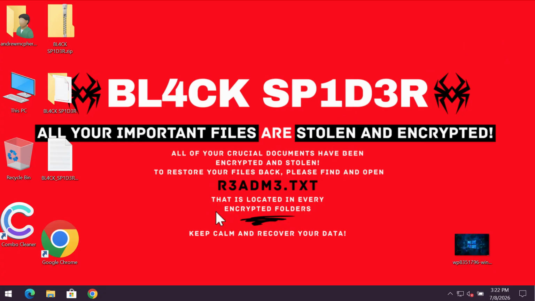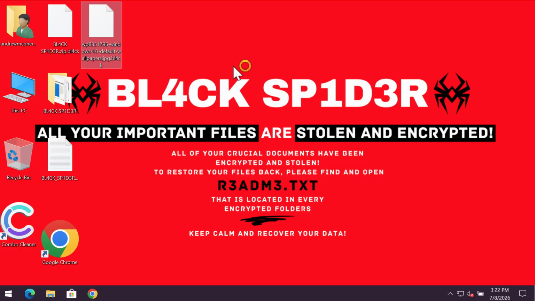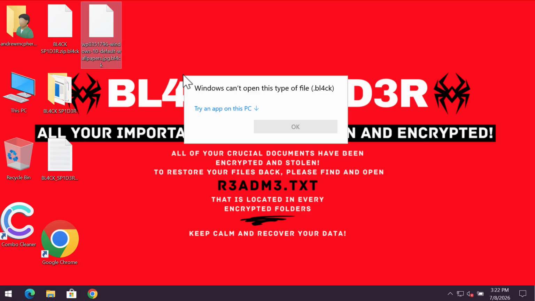So it changes the desktop background. It also appends a special extension to the file names. The extension is BL4CK.